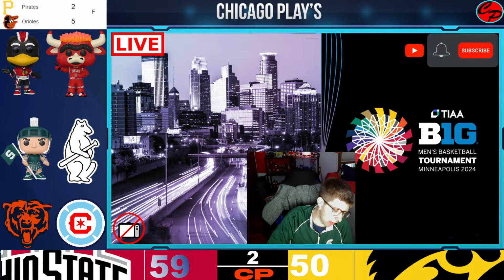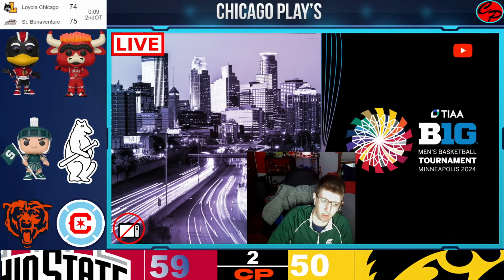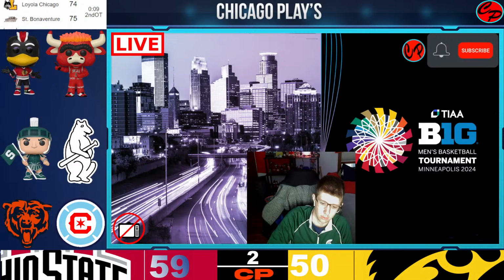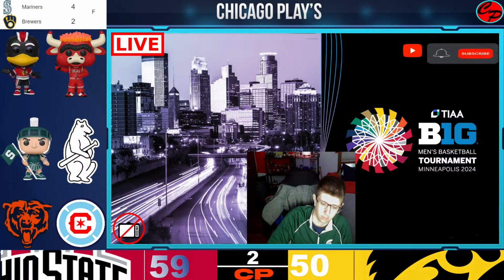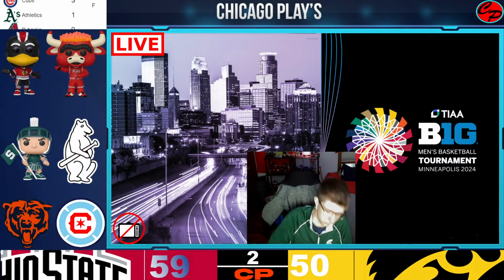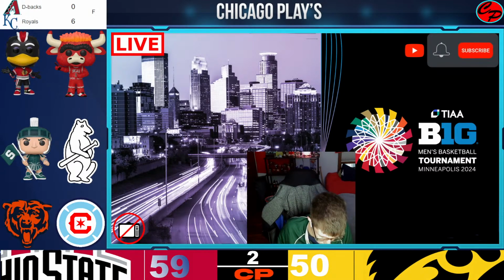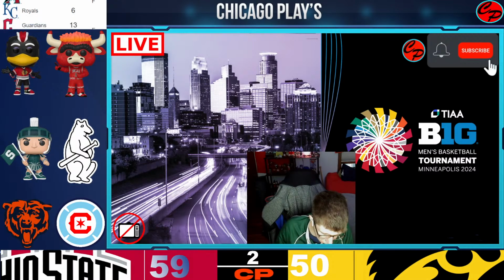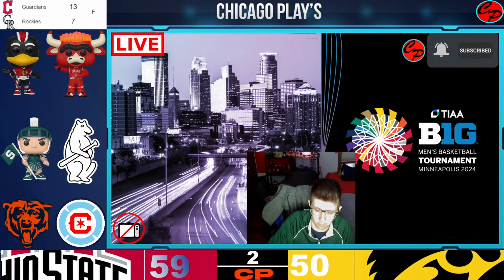59 to 50. So we got 79, 75, 74. St. Bonaventure are up with 9.9 seconds left in that game. Double overtime. Oregon beat UCLA after they were down 68-66. That's good.